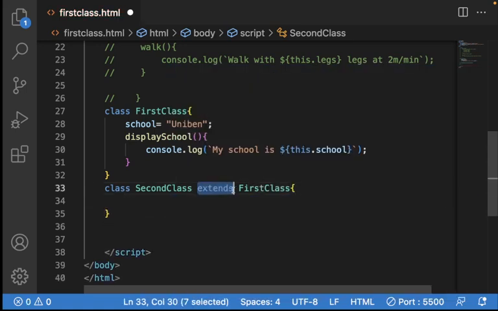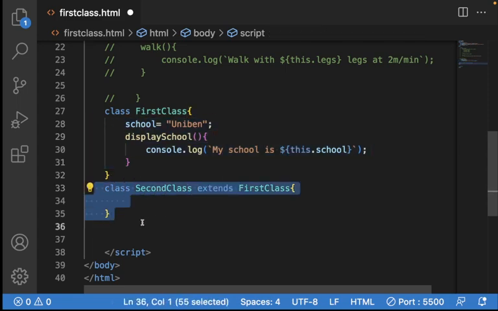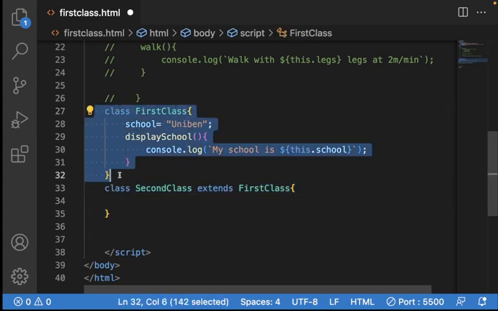So this extends means that you are saying that this second class is an extension of the first class. By writing this word extends, it's going to pick everything inside the first class and make them available inside the second class. So the second class now makes use of these properties in the first class as though they are its own. Do you understand?